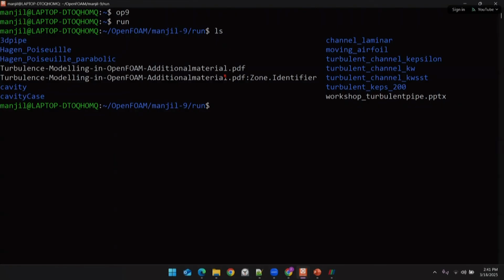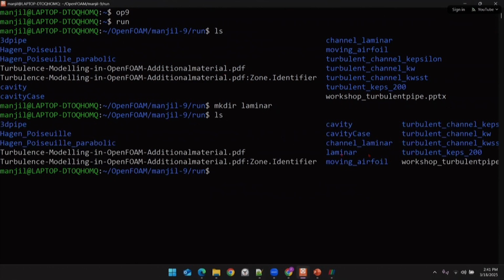So let's create one more directory in this run folder. Let's create a directory called Laminar. Type the command mkdir laminar. So we are creating a new folder in the run folder. Now if you do ls, you can see that a new folder called Laminar is created. I think it is also visible in your terminal.